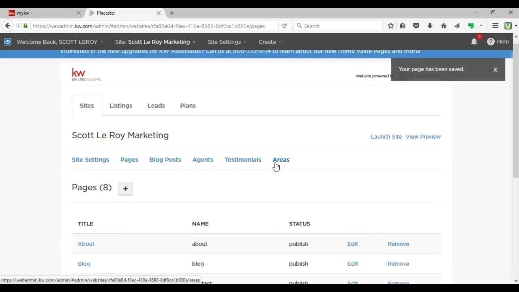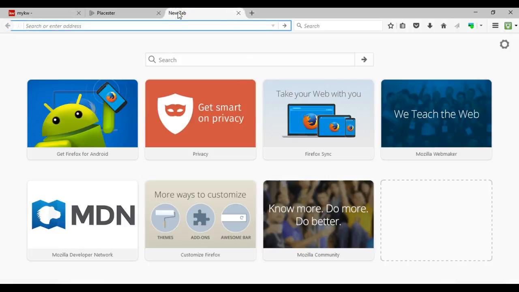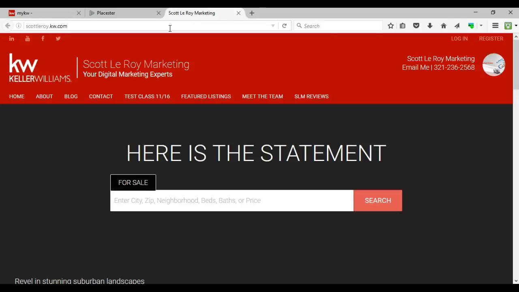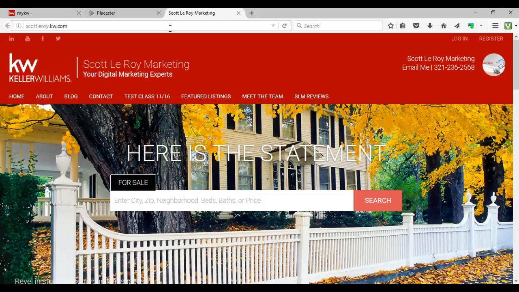Now, to give you an idea, let's take a look real quick before we get into the area section. I'm just going to look at my website real quick, just to get an idea as to what we've been adding, so you know exactly what's going on. Because obviously this site is set up, in some way, shape, or form, with some of the different items that we've had previously. So obviously in the Placester 101 class, we get the basic setup. So on here, here's the page we created. Here's that featured listings page I was telling you about. Here's our Meet the Team page, and then SLM reviews.